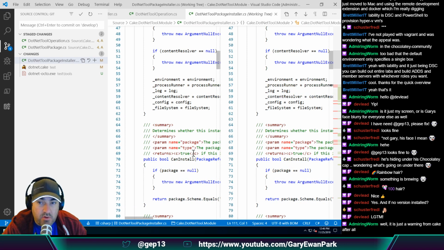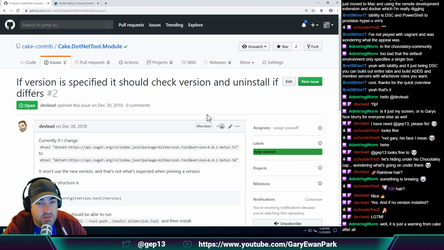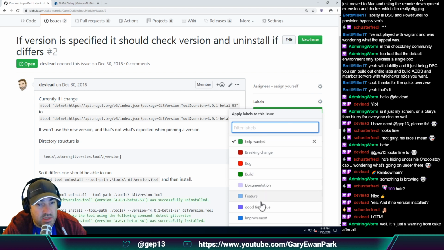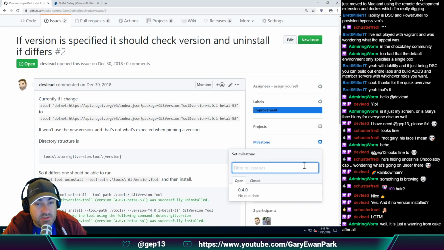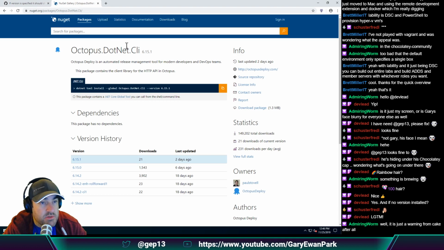I agree, but I thought I saw it not... Maybe I was just misreading what was happening. But anyway, I'm going to go ahead and commit this. So that is version help wanted. I'm going to say that this was an improvement. I'm going to say that this is going out in the next milestone, which is that one, which I think is right.